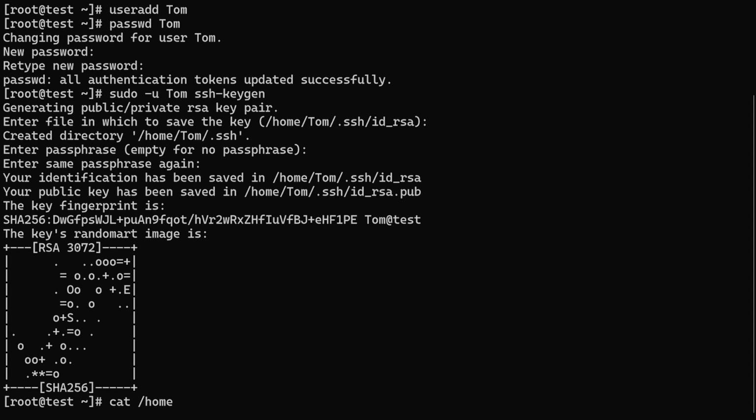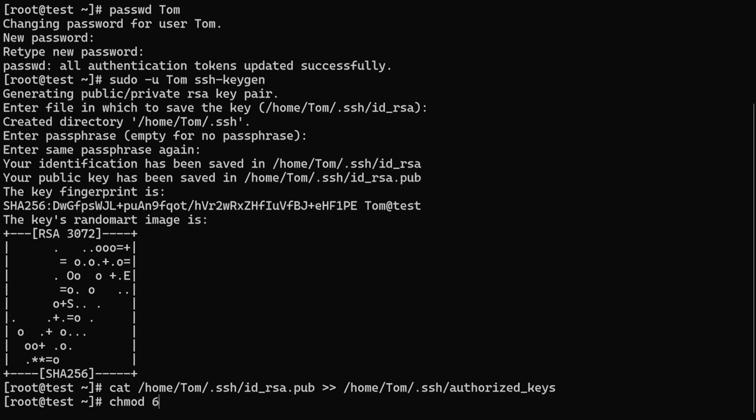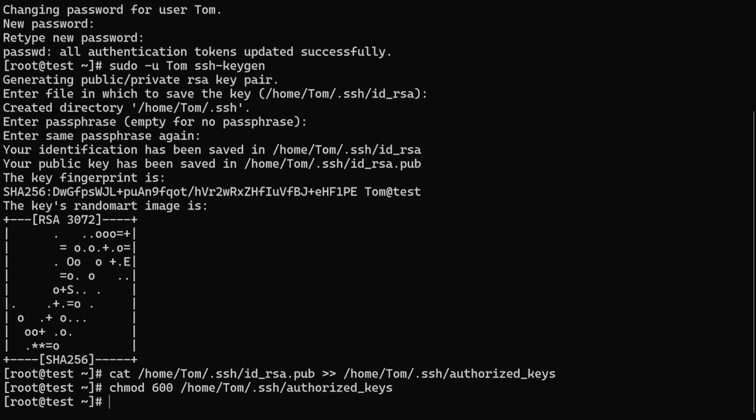Append the public key named id_rsa.pub to the file authorized_keys, the authorized keys list. The authorized keys list must have 600 permissions. Modify the ownership of the authorized keys list.